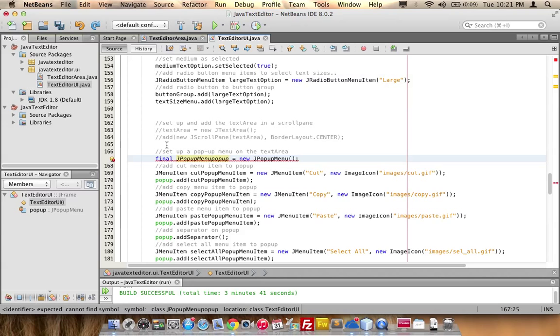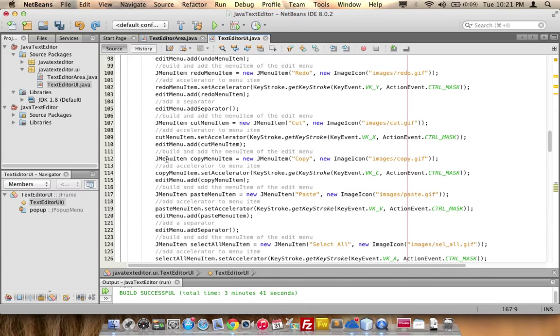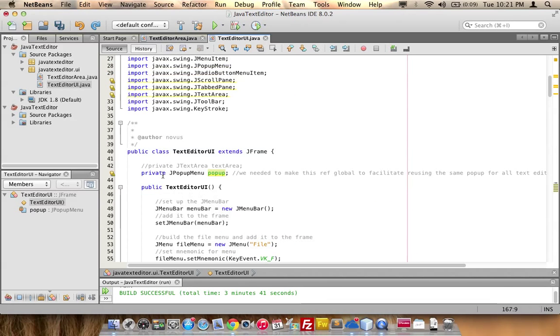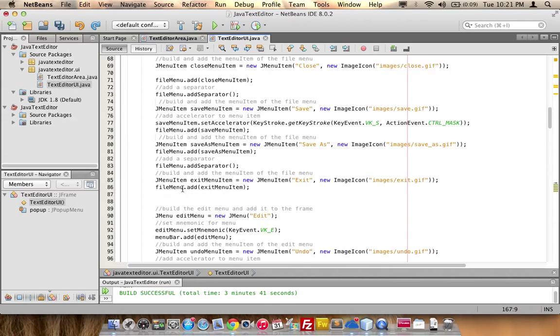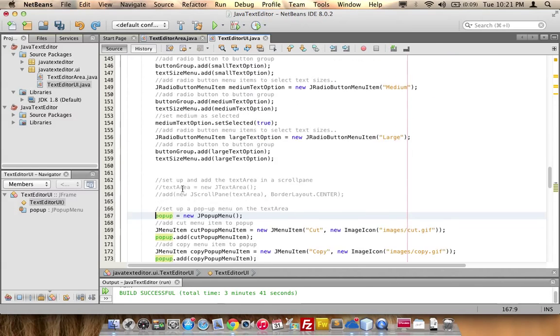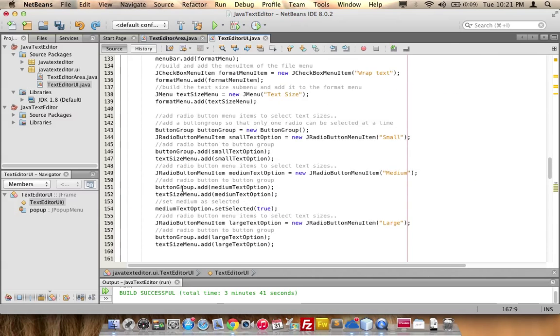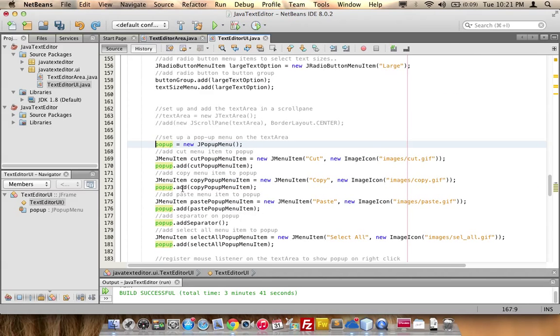We're going to take out the final pop-up menu here, and just leave pop-up. So the instance pop-up here will reference the global instance up here. Okay, all right, so it wouldn't be local to the constructor anymore. It will be global, so we can access it outside of the constructor to reference the same instance.